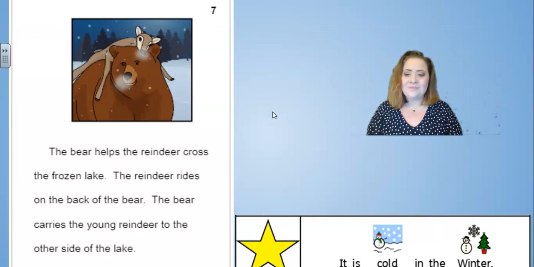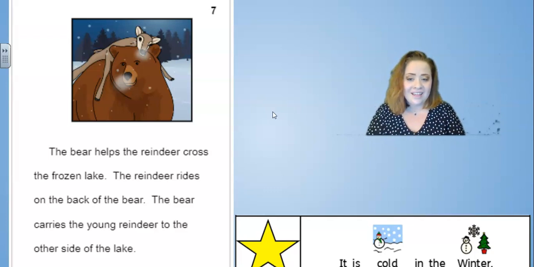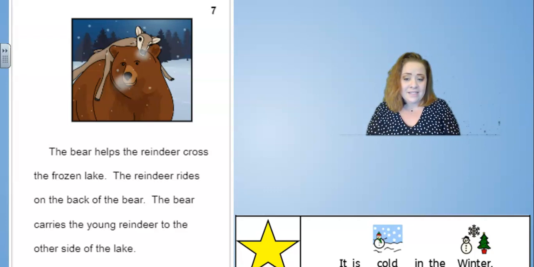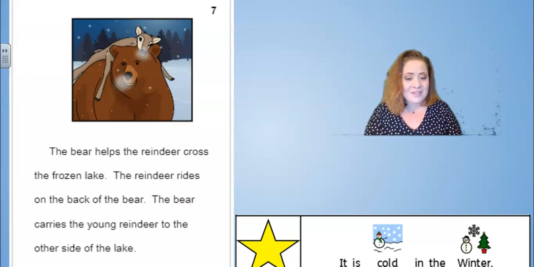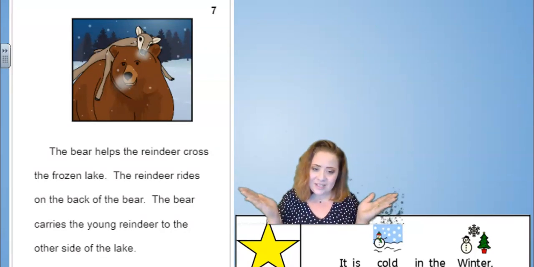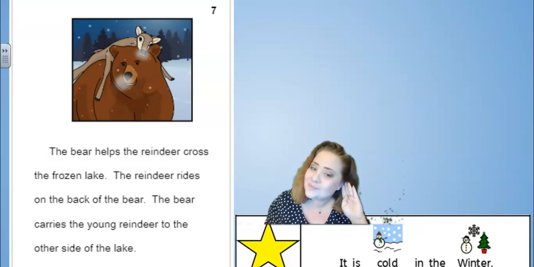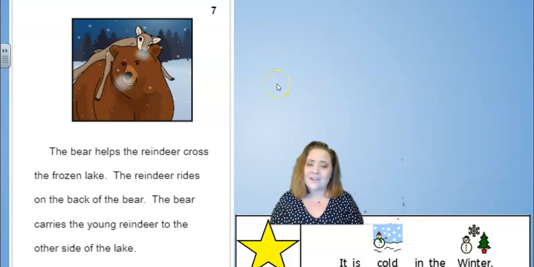Let's turn the page. The bear helps the reindeer cross the frozen lake. The reindeer rides on the back of the bear. The bear carries the young reindeer to the other side of the lake. Do you see that yellow star? What's a repeated storyline? It is cold in the winter. Great job. Let's turn the page and keep reading.